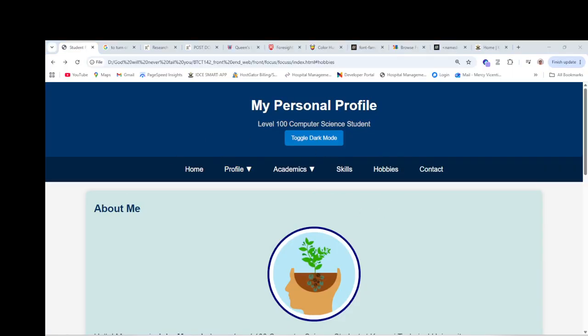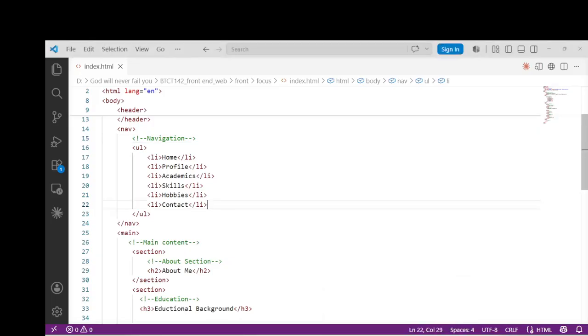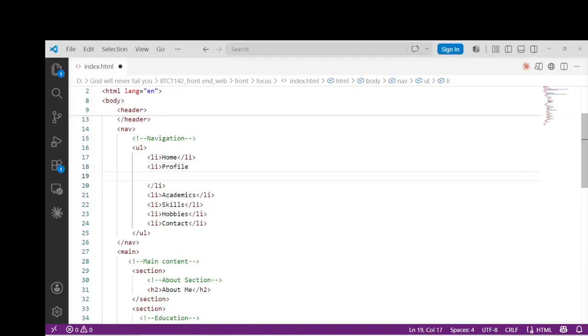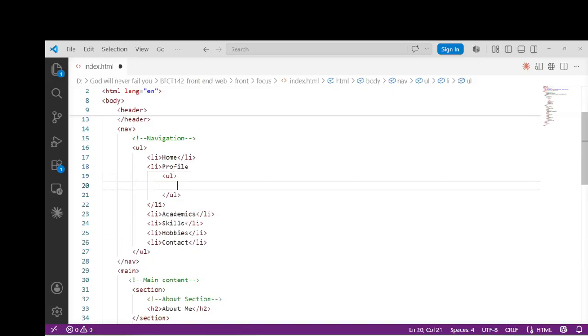So let's go into the nav section in our code. So this is our nav, and this is where we have our profile. In our profile, where we have the closing of the profile, we want to put in another list. So we open our other list in there. Then we have three list items, which we know from the other aspects. We have the academics, another three list items in there.